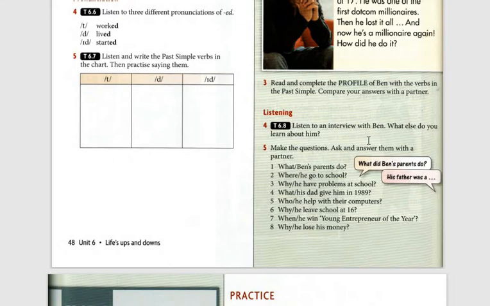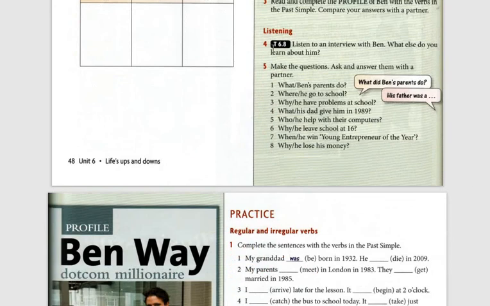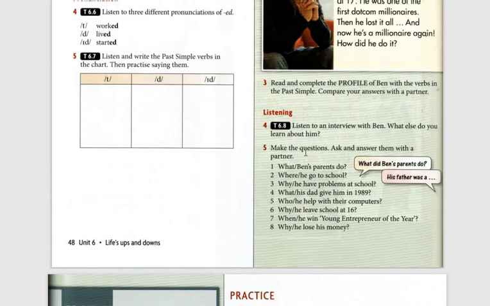What's the meaning of dyslexic? This is a good word, so you have to check it in your dictionary. Make the questions, ask and answer them with a partner. We have many questions here, and you have to ask these questions to your partner, like making an interview with your partner, as in what you heard in this exercise. So you have these questions to ask him, and the answer will be in the past simple. Also in these questions, you'll use the auxiliary verb did or was or were according to the structure of the sentence, and the answer also will be in the past simple tense by using the verbs in the correct way of the past simple.